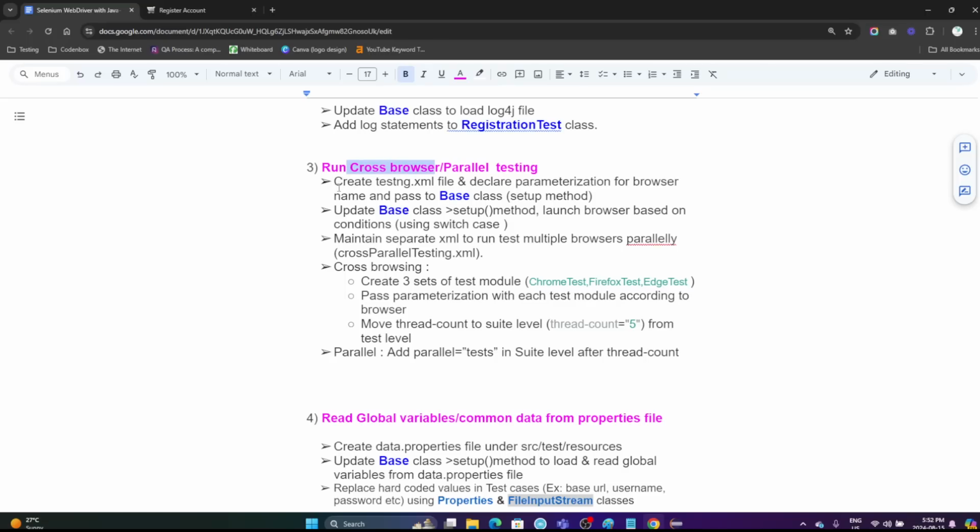And that's what we're going to do through our testng.xml file, because in the testng.xml file, we have learned from our previous TestNG session that you can create parameterization. You can declare parameterization in your XML, and then you can pass that parameterization to a specific class level. So here, that's what I was saying: create the testng.xml file, which we have already created, and declare parameterization for browser name.